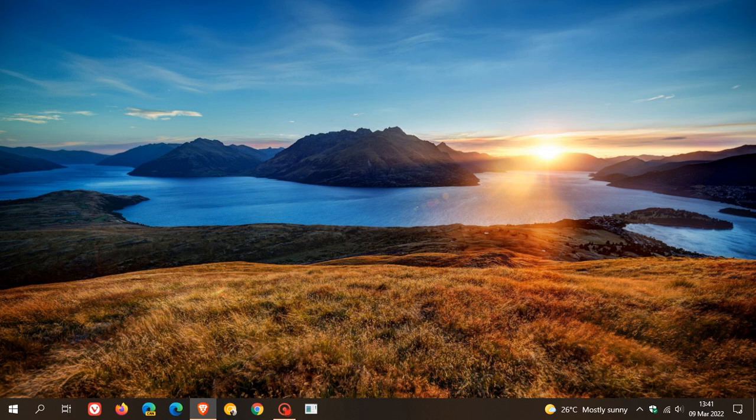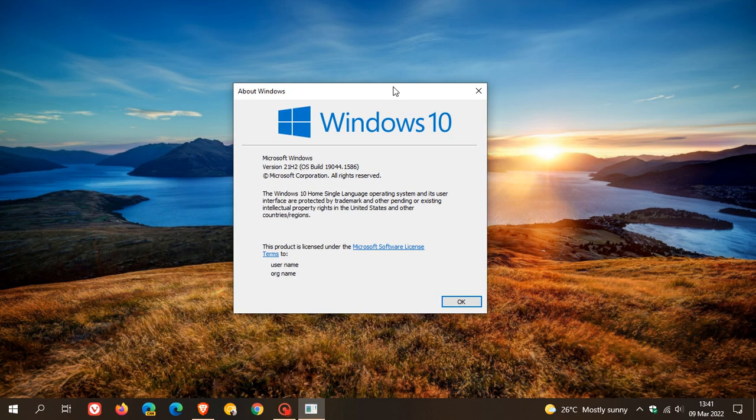The latest Patch Tuesday cumulative update for Windows 10, KB5011487, is now available and started rolling out on the 8th of March 2022. And that's available for Windows 10 versions 21H2, 21H1 and 20H2. Once the update is applied, your OS build will be, if you are running version 21H2, 19044.1586. The .1586 stays the same for all the versions.